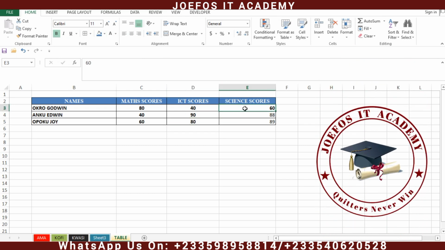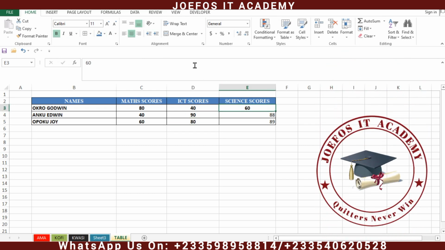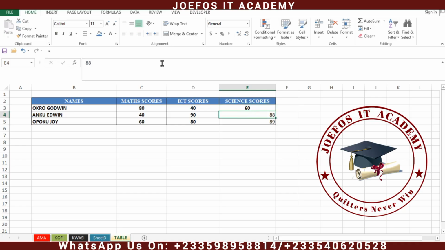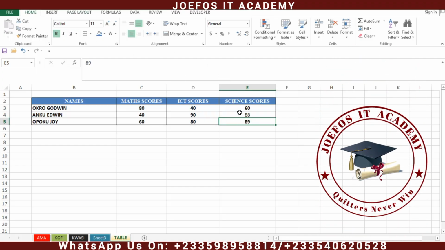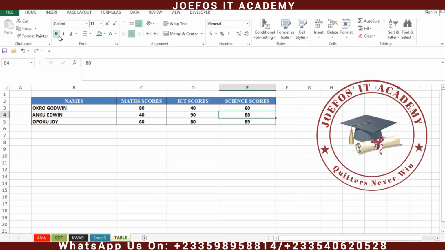So we select this one too, align center. This one too, align center. This one too, the same thing. So that is how we align figures to the middle of cells in a particular table.